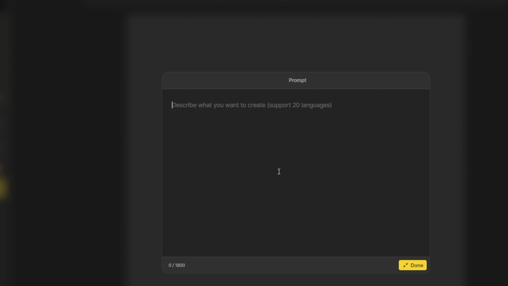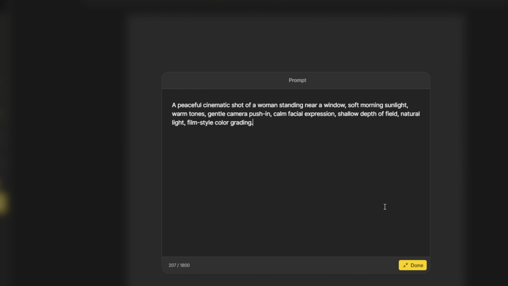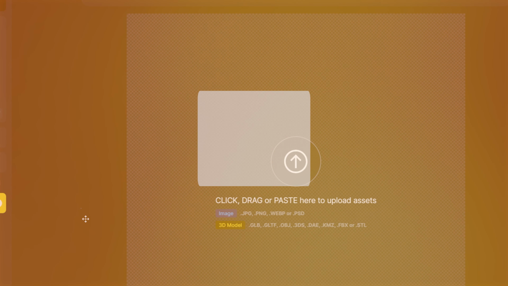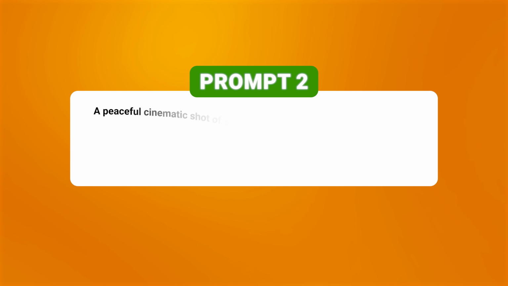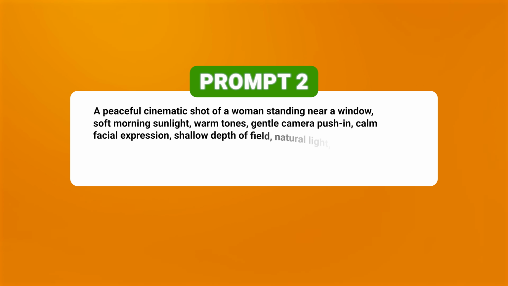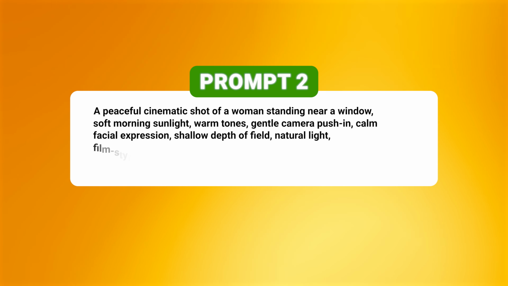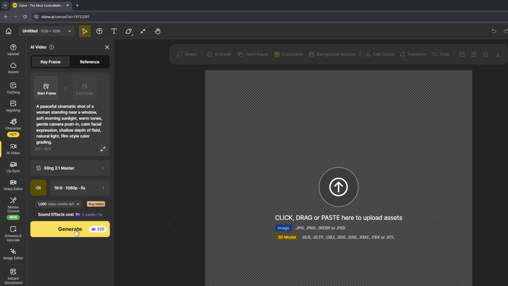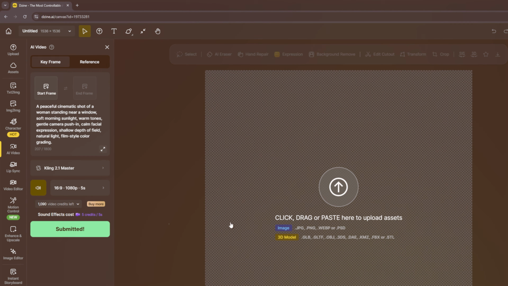Completely change the mood by changing just a few words. Warm and calm: a peaceful cinematic shot of a woman near a window. Soft morning sunlight. Warm tones. Camera push in. Calm facial expression. Shallow depth of field. Natural light. Film style color grading. Small word changes create totally different results.